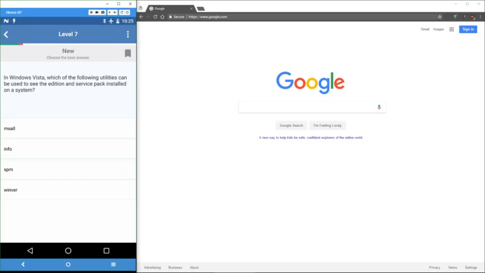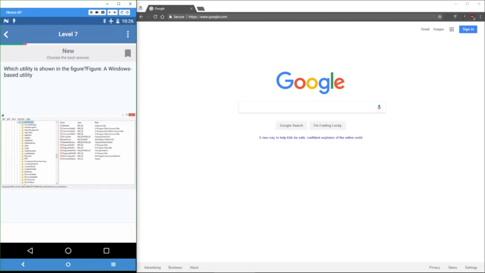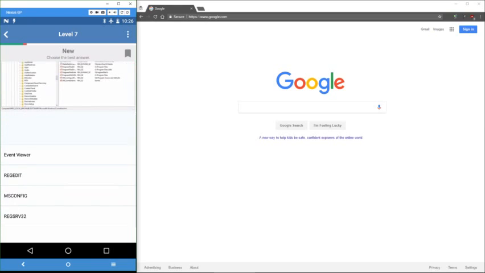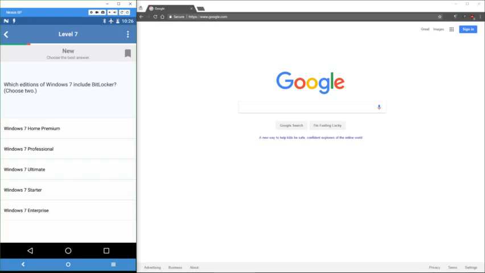In Windows Vista, which of the following utilities can be used to see the edition and service pack installed on a system? WinVer. Yeah. Which utility is shown in the figure? That's regedit, man. You gotta know your regedit. Okay. Which editions of Windows 7 include BitLocker?